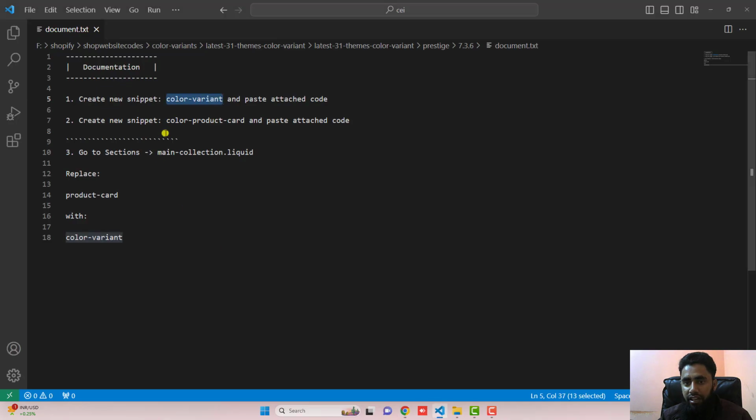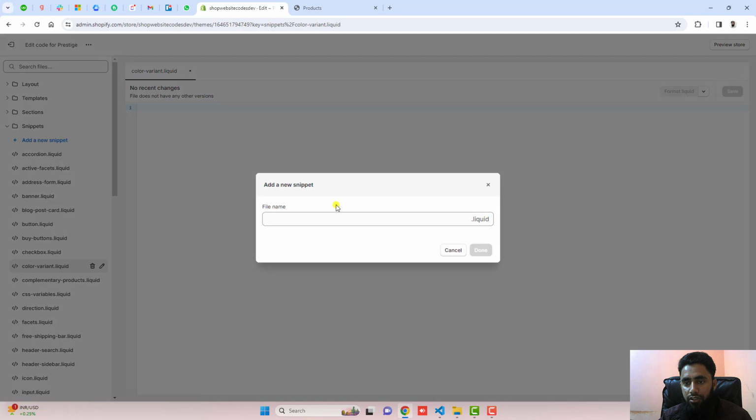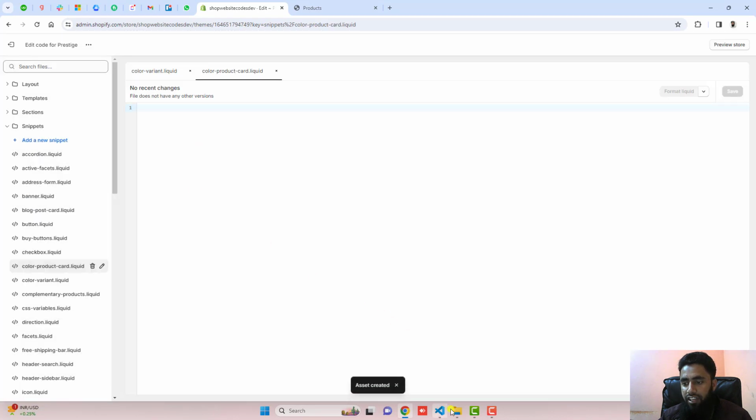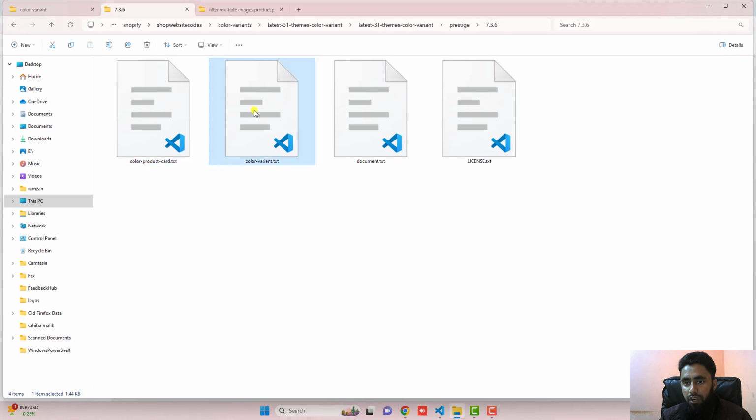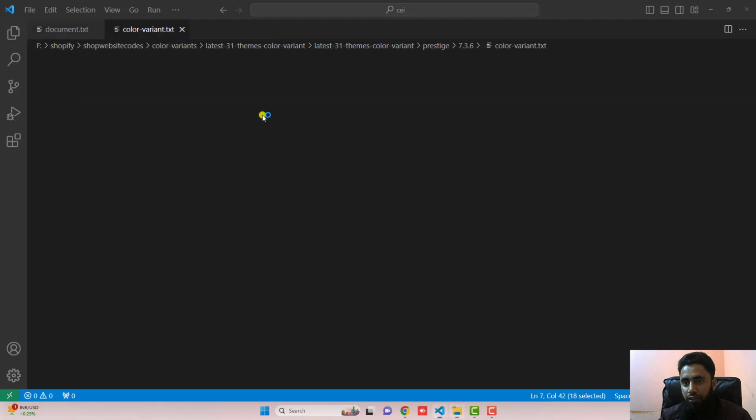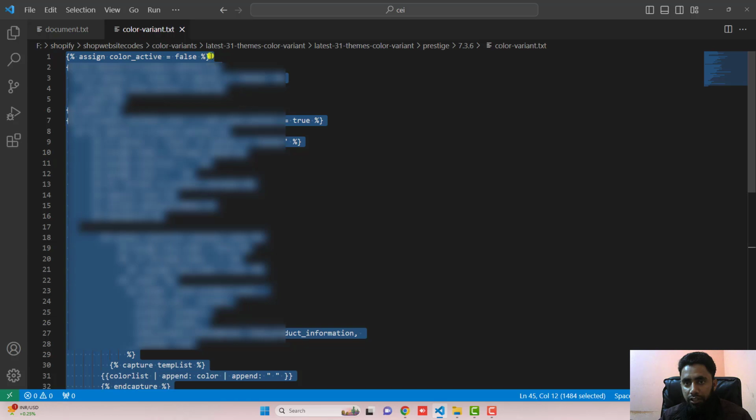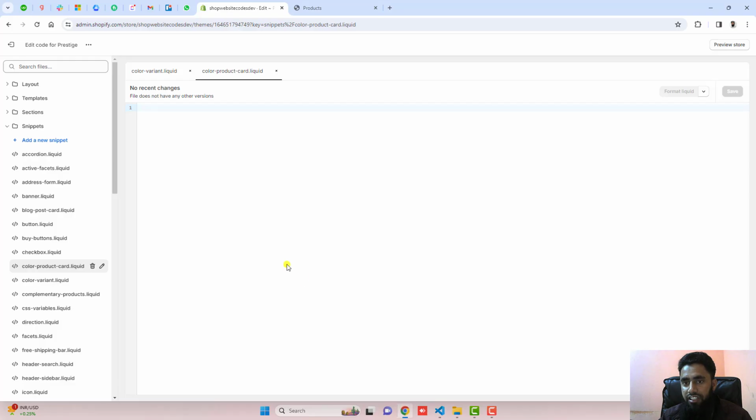Again, we need to create another new snippet, which is color-product-card. Just copy this name from here and then click on add a new snippet, paste the name here and then click on done. In both these files, we need to paste the attached code, which is this one, color-variant.txt. Open this file and copy this complete code and then paste it inside of this empty file, color-variant.liquid.